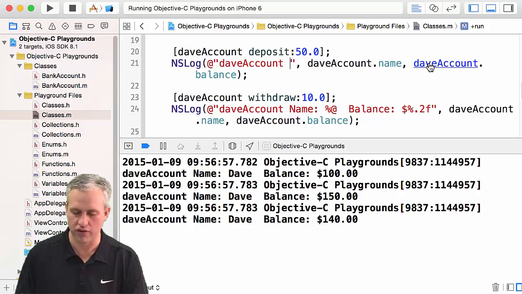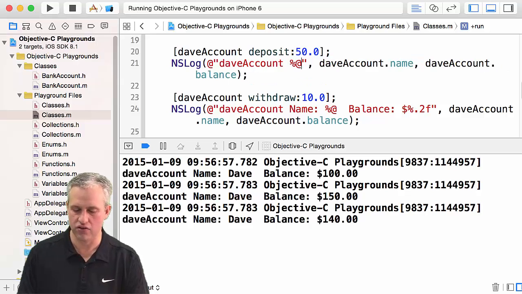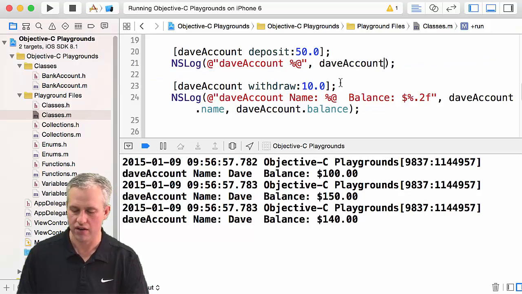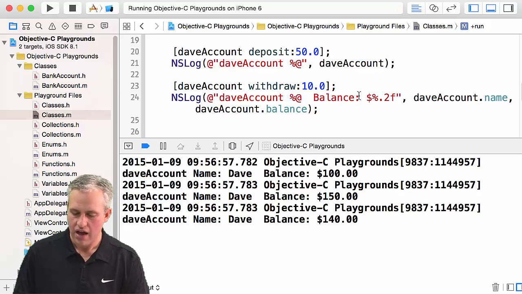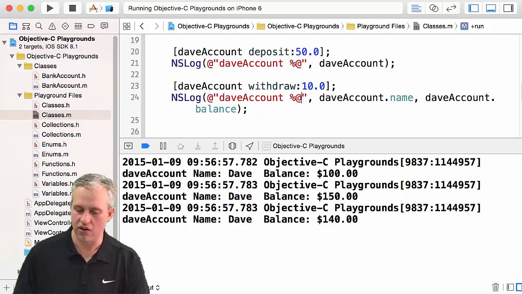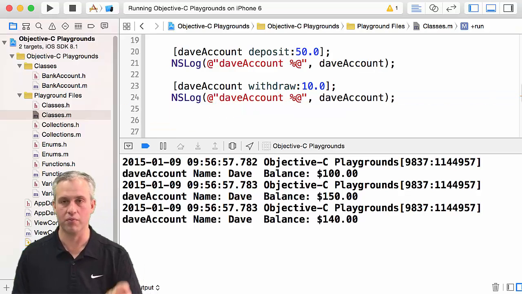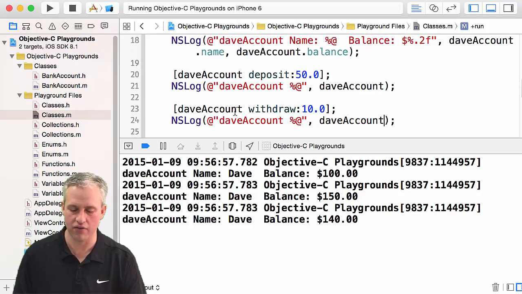Another way you could print it, by the way, is you could actually take this formatted string here and move it into the class. And so if I move it into the class, I could just print out, you know, Dave account, and that would be a lot more elegant. And then also, if I just print out Dave account, if I wanted, I could actually take those instance variables and move them into the class and make them private as well.